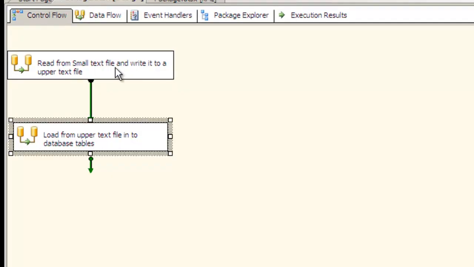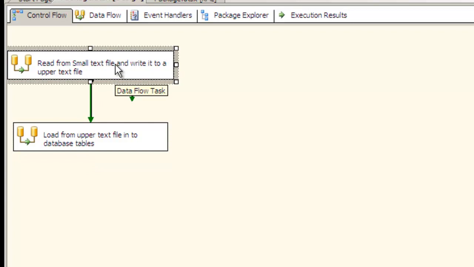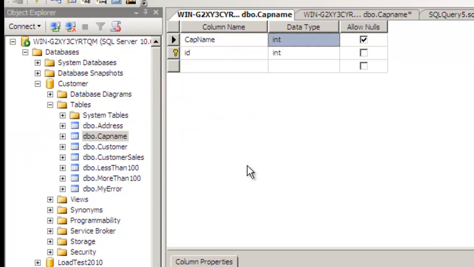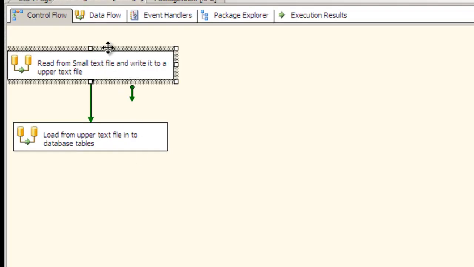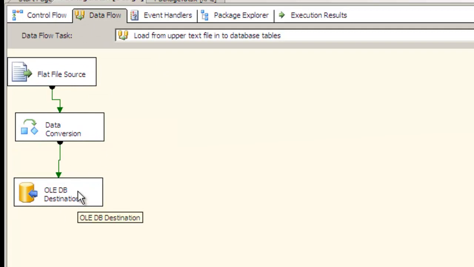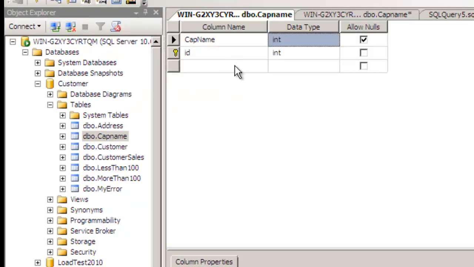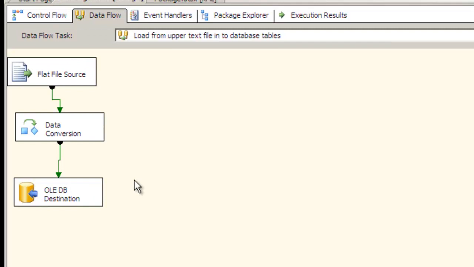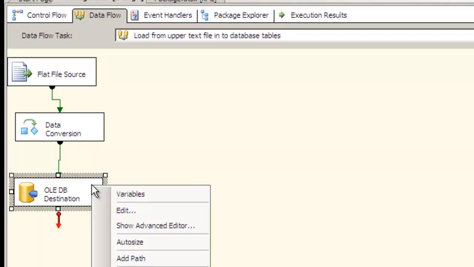If you remember, we had two control flows. The first control flow reads from the small text file and writes to the capital text file. So this data type change will have no effect, or there will be no errors in the first task. But in the second task, especially at the last point where the OLEDB insertion is happening, where we are actually inserting into the table, at that moment the error will happen. So what we have to do is first say, in case the error happens on the insertion into SQL Server, or on this data flow task, how should we handle it?